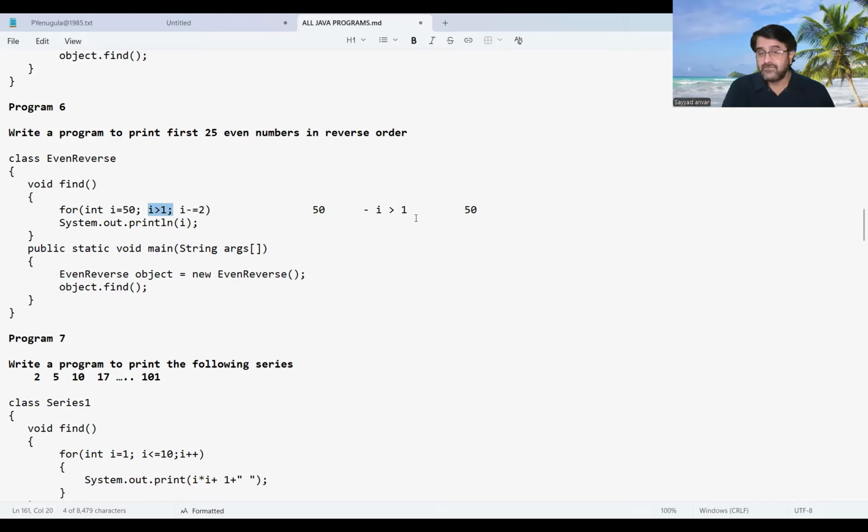Is that greater than 1? It is updated to 48. So now it is 48. Is that greater than 1? Yes. Then come inside and display 48. Next minus 2, 46. Next minus 2, 44. Next minus 2, 42, 40 and so on. So it is going until 2. When it is 2, it is also greater than 1. After 2, it is going to subtract 2 more from 2, so i becomes 0.